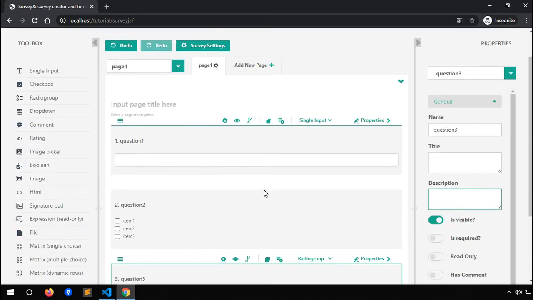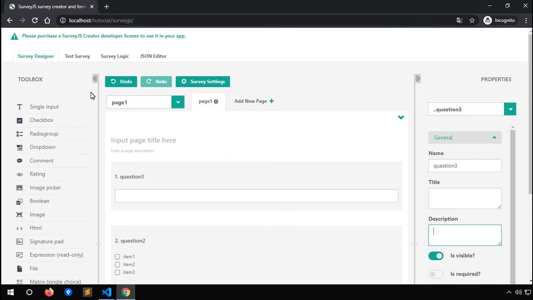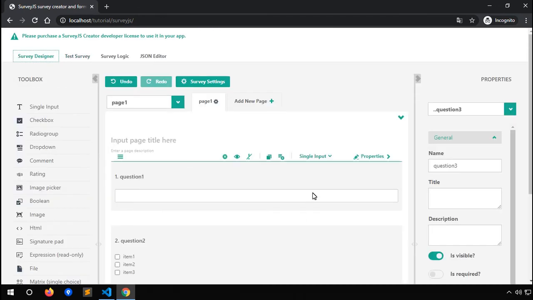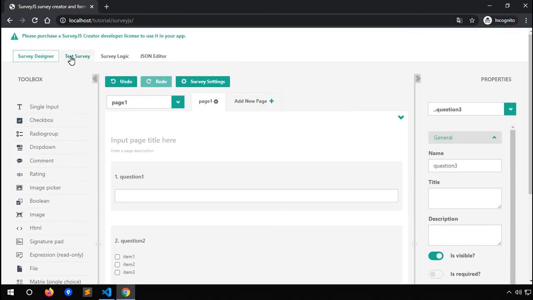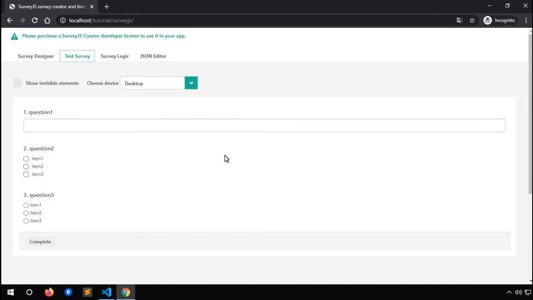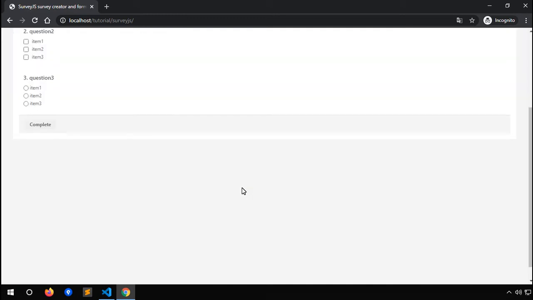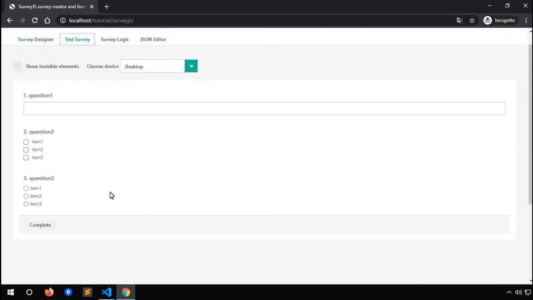This is the basic form builder for designing your survey, and you can see the output here, how it will look. These questions 1, 2, 3, you can see here. This is the output of our survey creator. This is the designing of our form, and this is the output of our form. Whatever you design, it will look like this survey form.